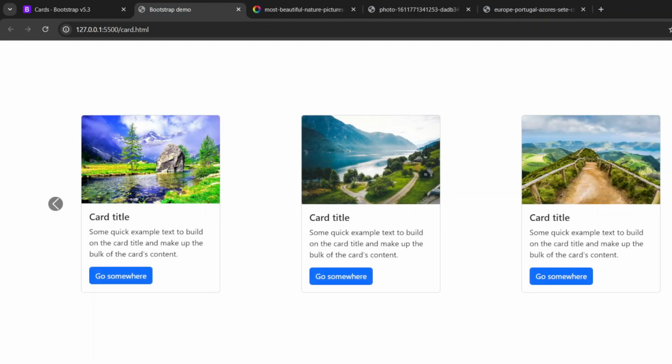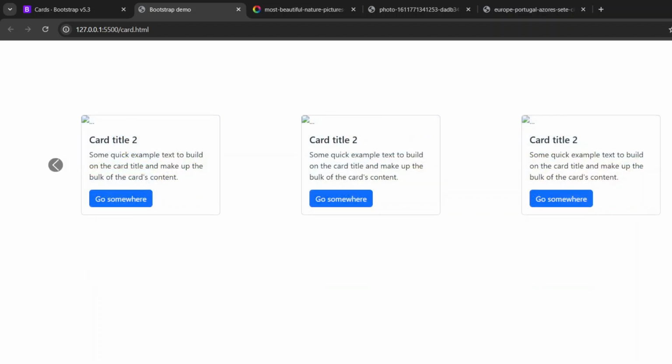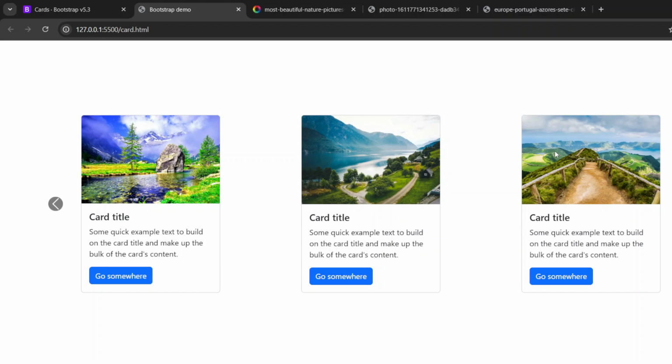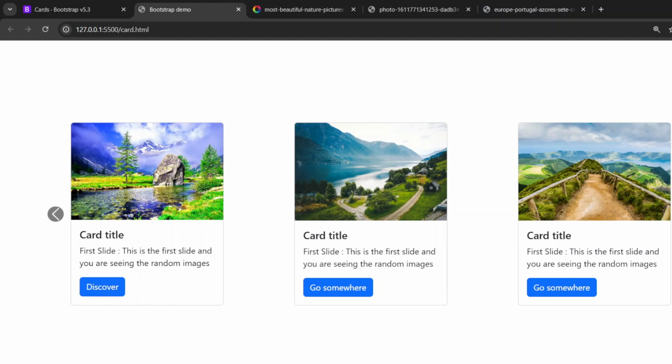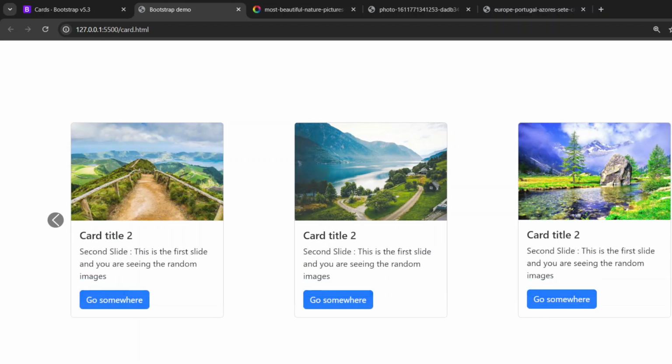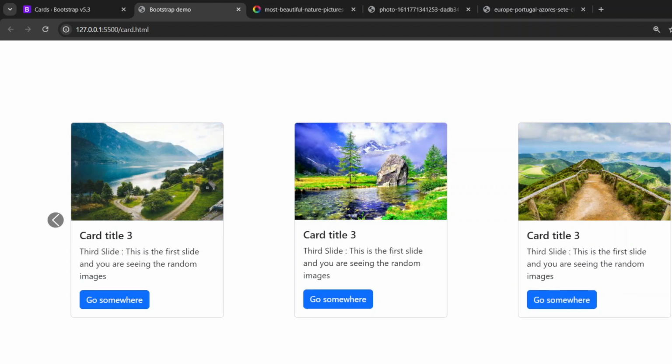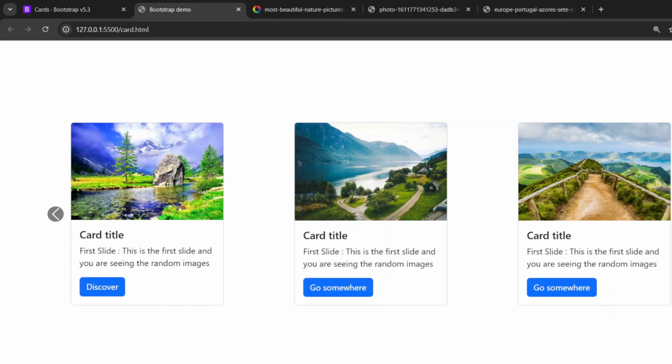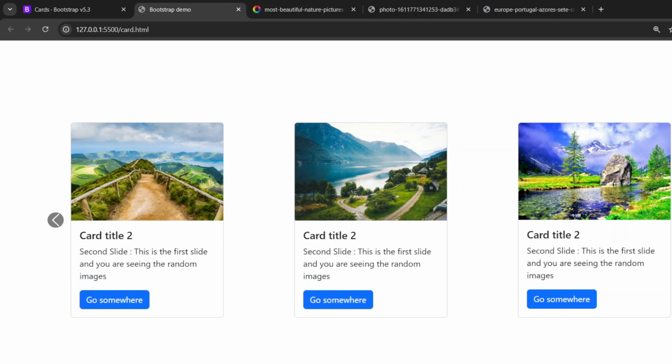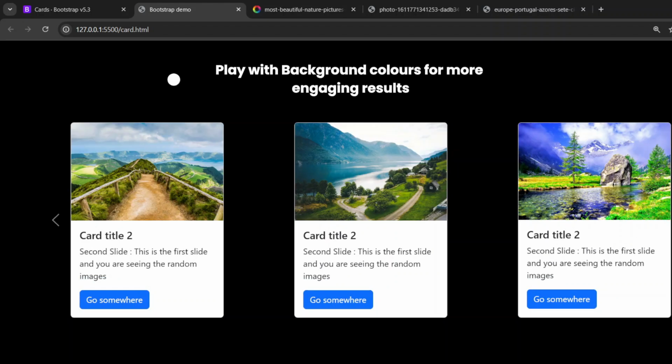Let me pause the video and quickly add the image links for the rest of the slides and then we'll be back with the final design. So guys, it's time to see our final look of the card slider and here it is. Engaging, attractive, fantastic and beautiful. Hope you can feel this excitement of changing the cards with crossfade animation.